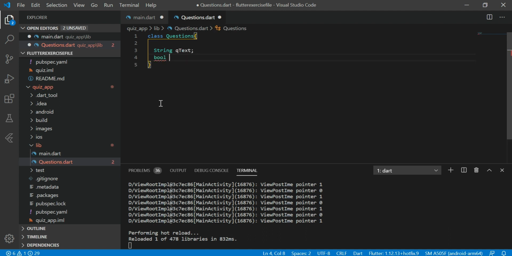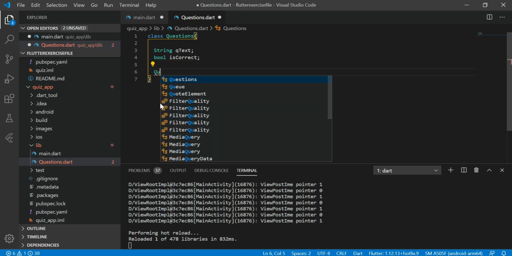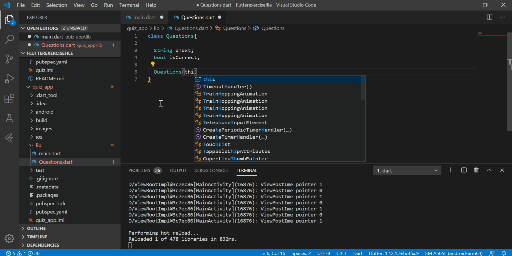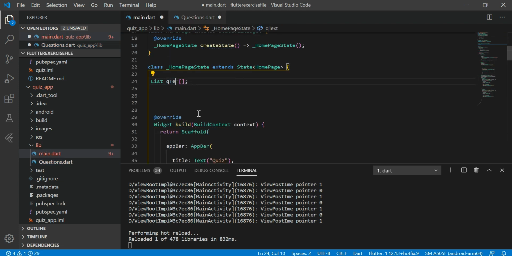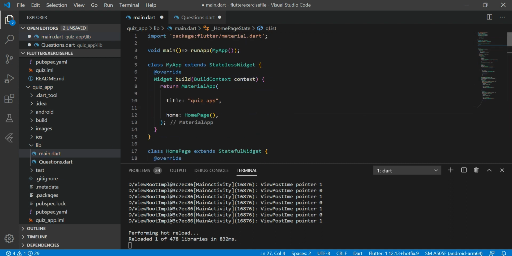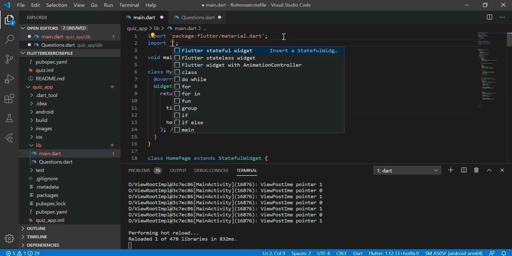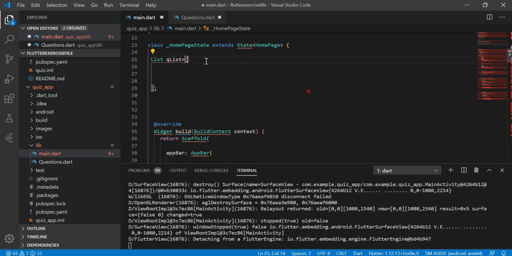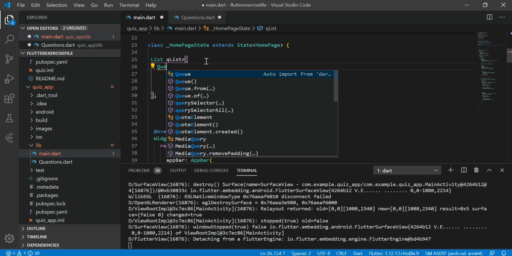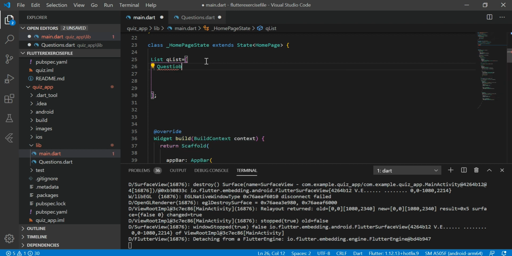So I'm using string qText. In this variable, I'm going to store my questions, and isCorrect is a boolean value which is the true or false answer to my questions. Just wait, I'll show you. And let's rename this as QList, because it's a list of questions. That makes sense, I guess. Now import the model class.